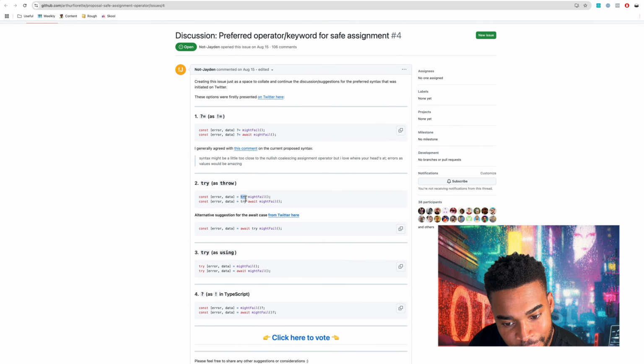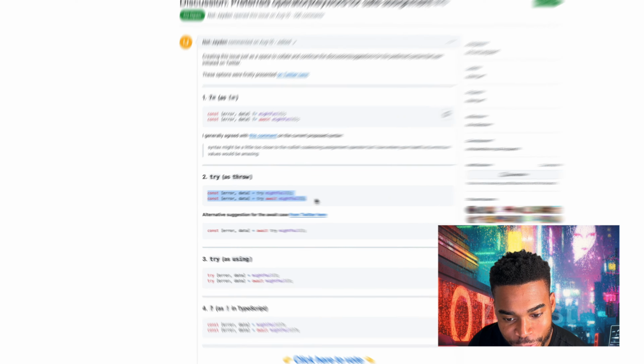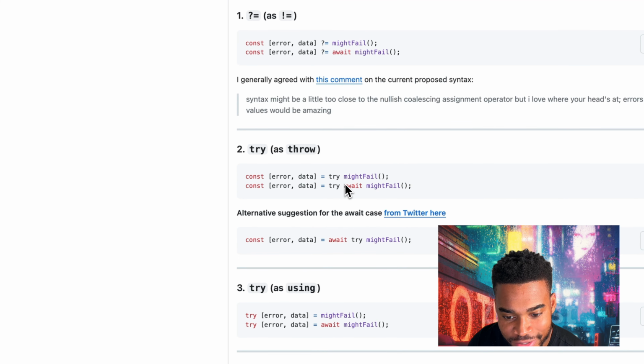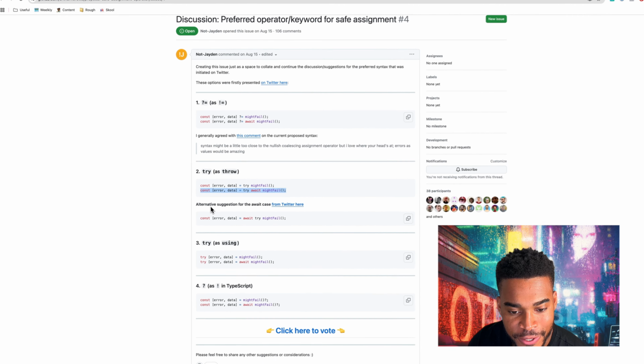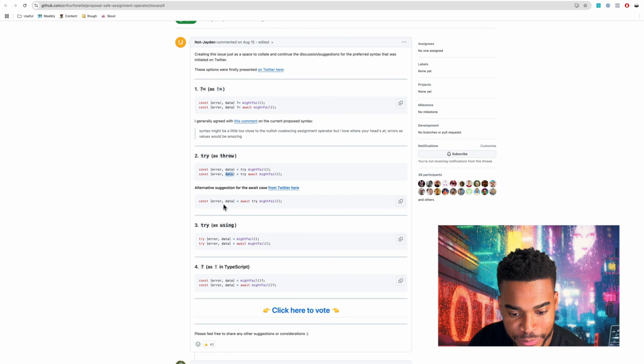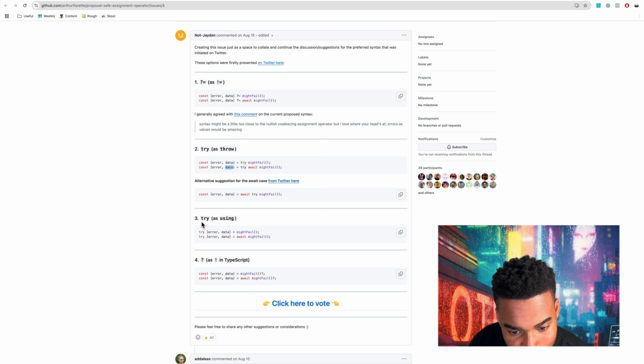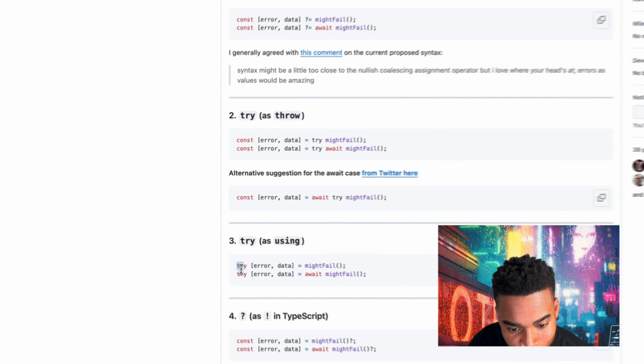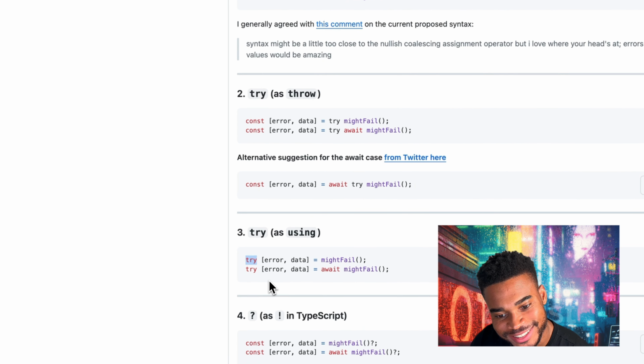This actually looks a lot better. I think this makes way more sense. Like try, and if you're a JavaScript developer and you see this instantly, even if you've never seen this before, you would have a clue what this means. Hey, I want to try this, and there might be an error, or you get the response right from it. There's also try as using, or you put the try at the start.